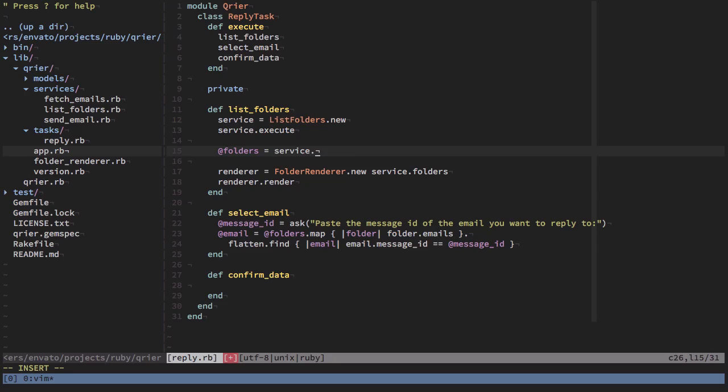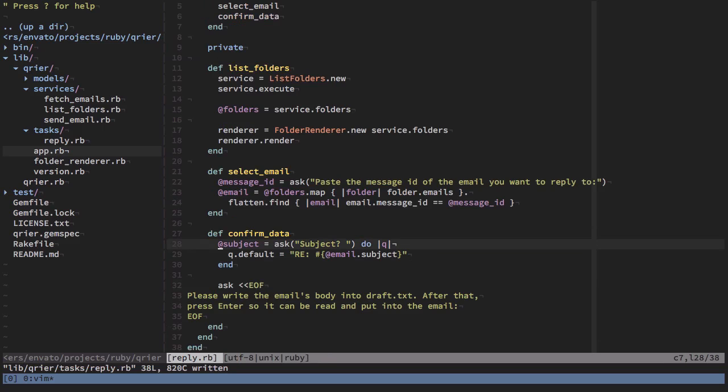So service.folders. And that's it. This is the email that we're going to select, and now we're going to ask the user for the correct data. The subject instance variable will contain the value of the input provided by the user. It defaults to the previous subject with a text before it. This is the convention as you see in regular email clients. So we're going to do the same.